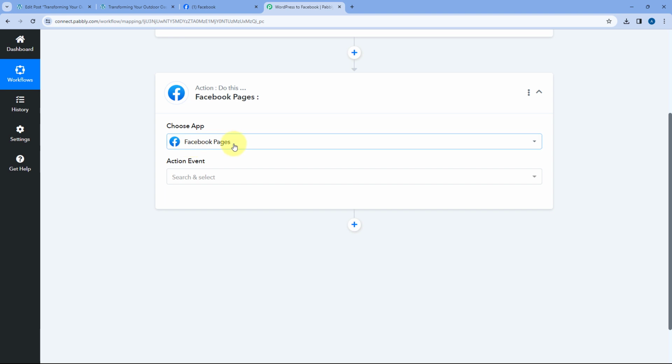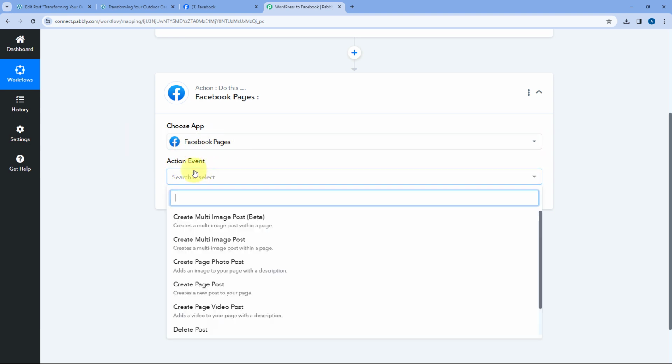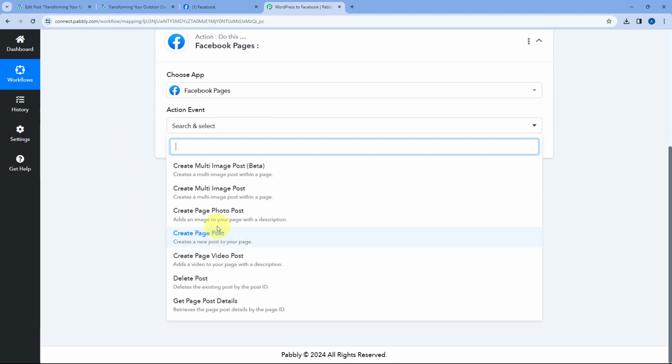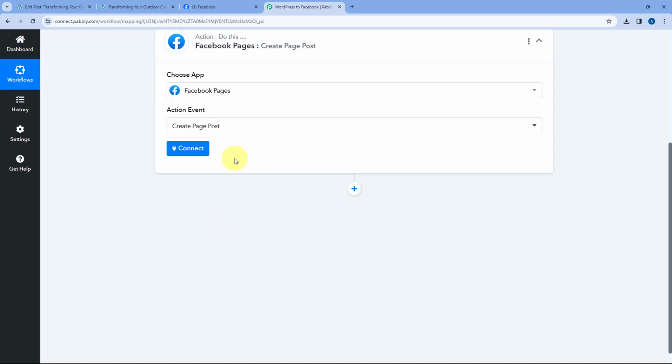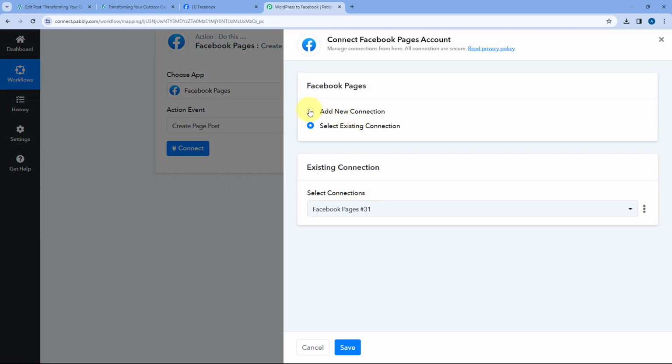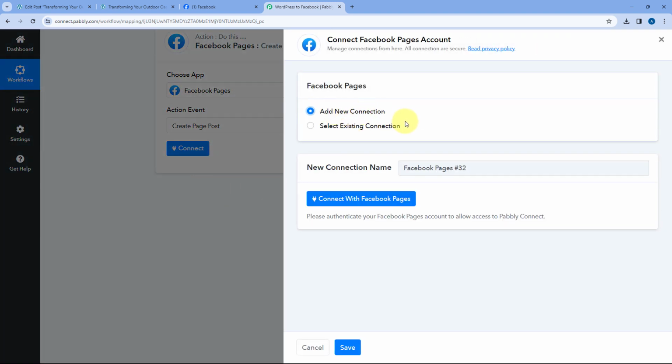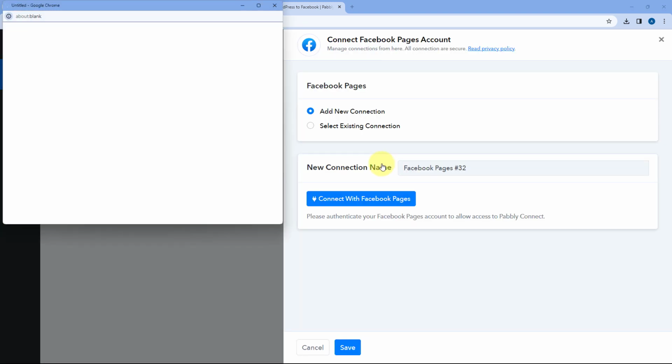After selecting Facebook Pages, from the action event drop-down, select the action event as Create a Page Post. Then just click on Connect and select Add New Connection. Now here, we have to connect our Facebook Pages account with Pabbly Connect. To make this connection, click on this Connect with Facebook Pages button.